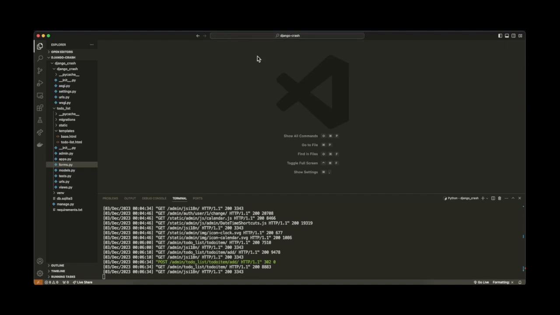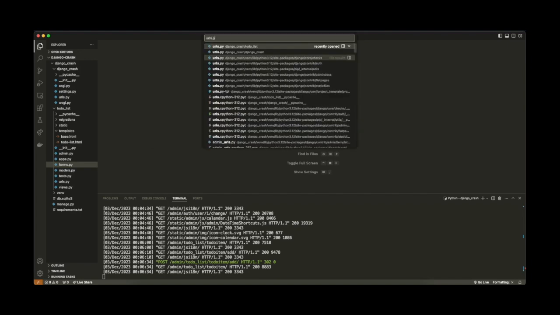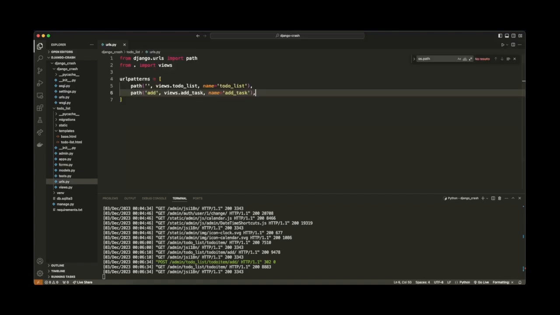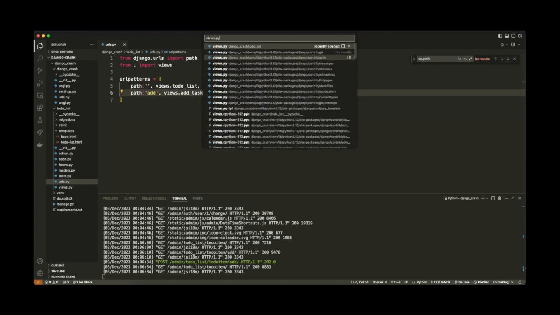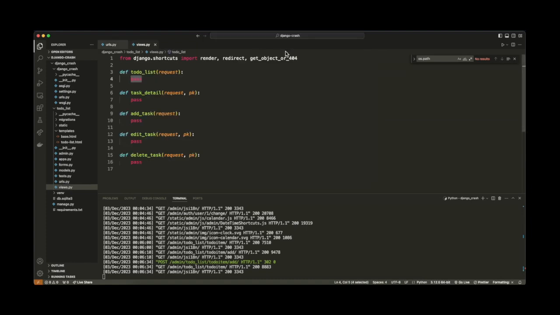So let's see, where are we? Let me just reopen our urls.py within our to-do list. Okay, so far we've got add and we've got the home page. All right, so I think we're fine there. Now let's open up views.py in the same directory. So views.py of to-do list.